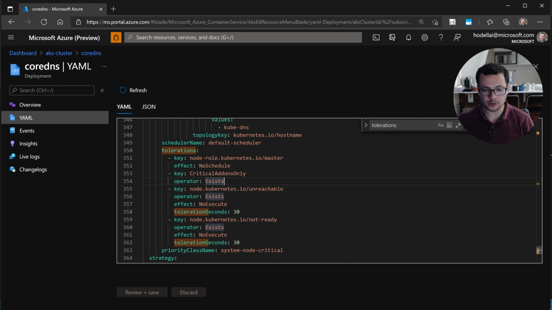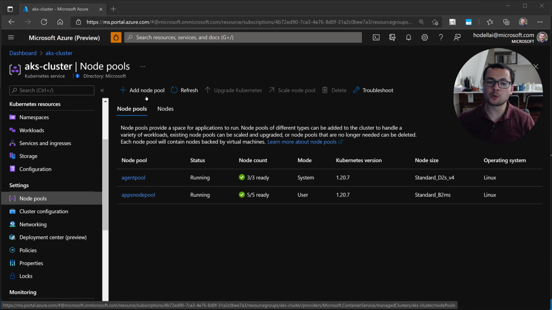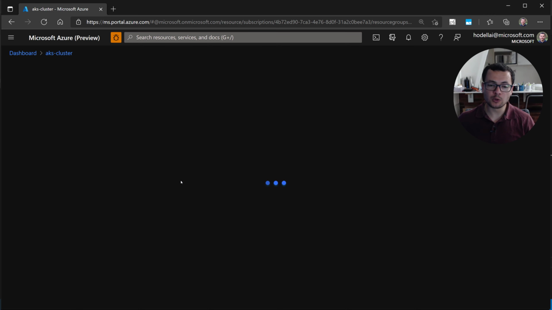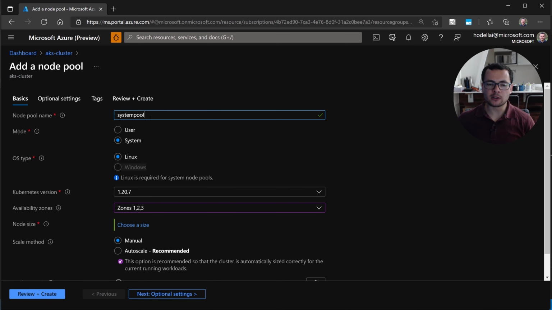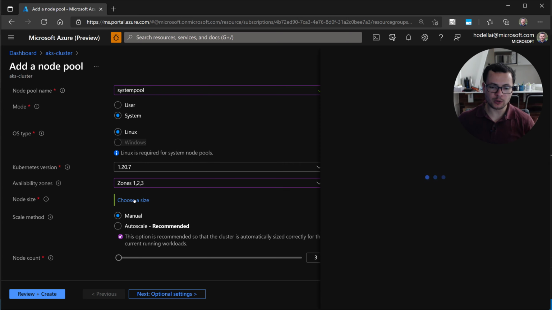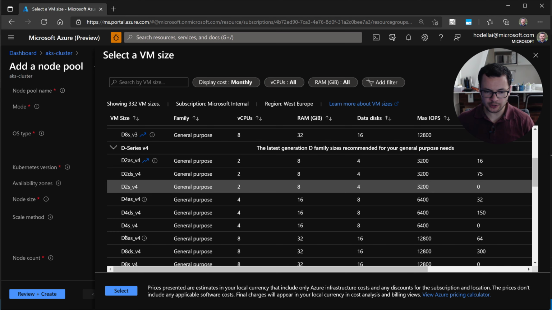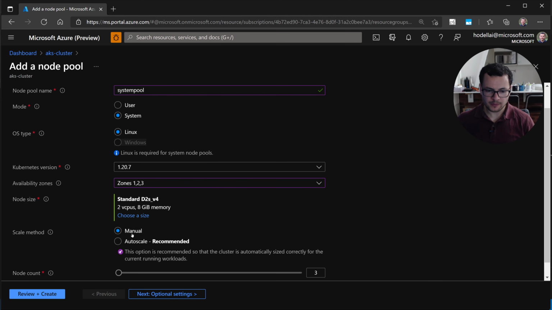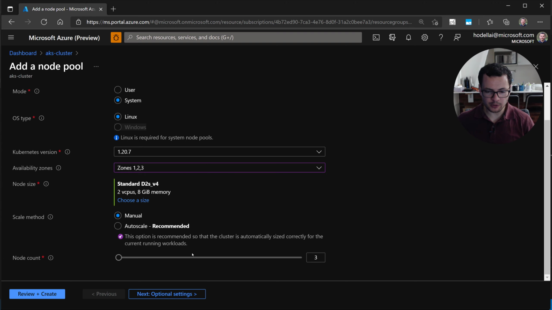Now from the node pools, I go to add a new system node pool. I'll give it a name, I'll call it systempool, for example. That should be of type system, of course, and it uses only Linux. And I specify the latest Kubernetes version per today. Then we specify the availability zones. We want to use 3 of them, and then we can specify another node size. I choose here the D2s v4. And then for the scalability, I'll keep it manual for now, and I'll be happy with the 3 nodes.